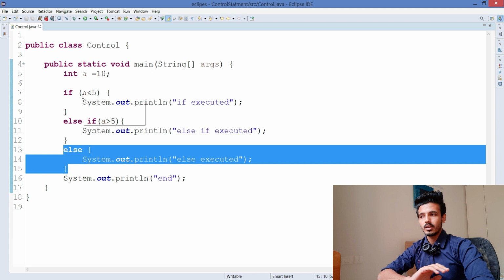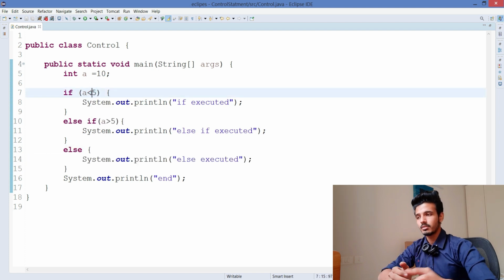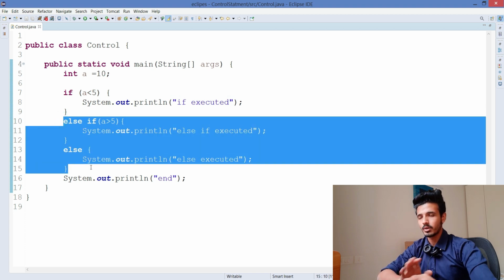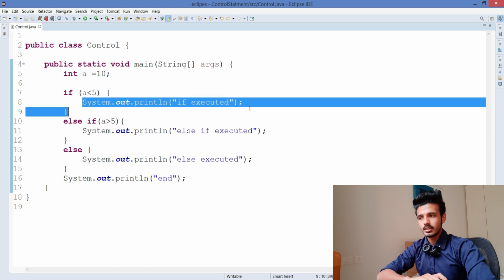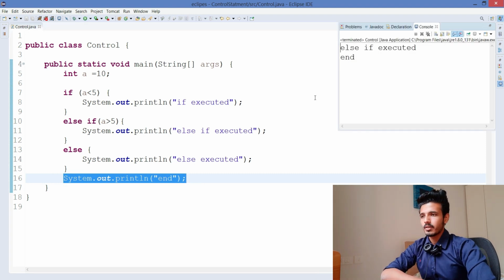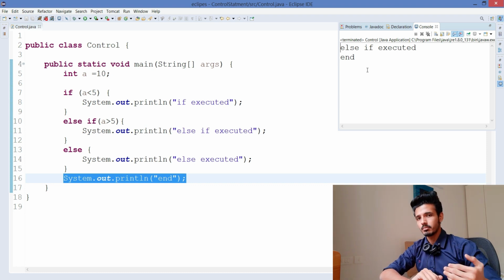So in the first case itself, in the if block, if the condition is true, then it will not go and check any of the else if or else, and it will not execute them. If the if block is getting executed, then it will directly jump off to the next statement. So let's execute and see. If I execute it, you can see the first if is false, so it will check the else if, and as the else if is getting executed, it will jump out of the if else if block and go on to the end of the program.